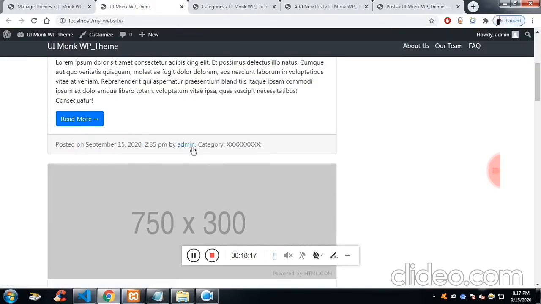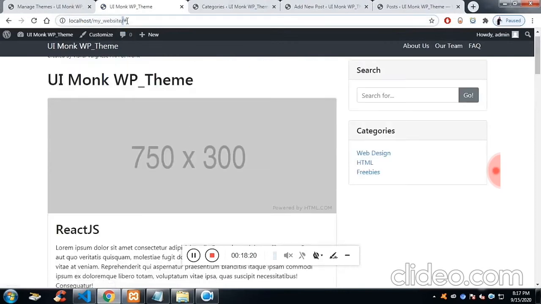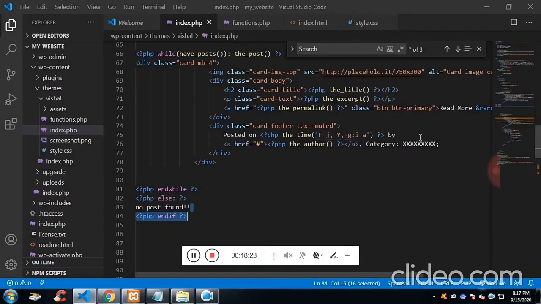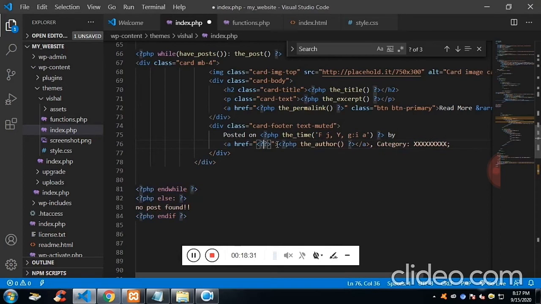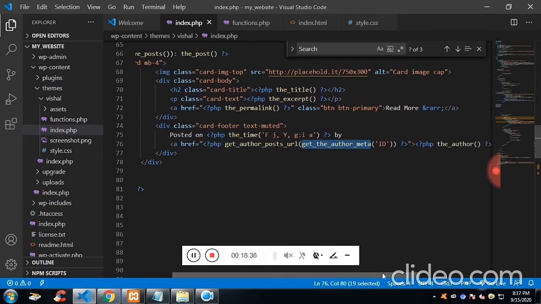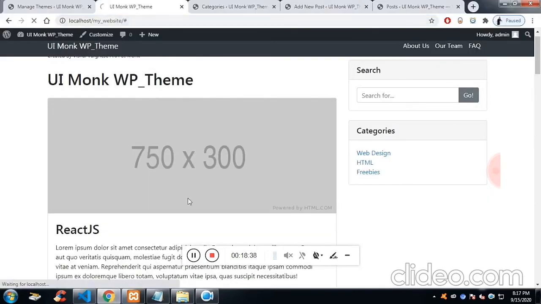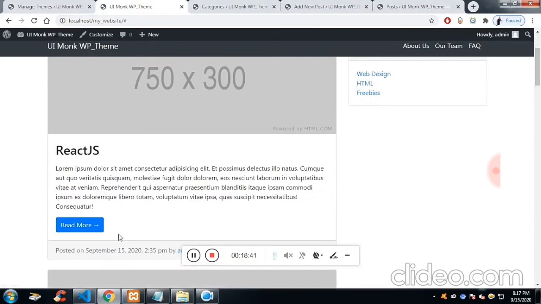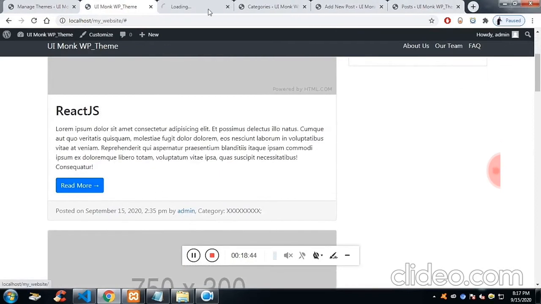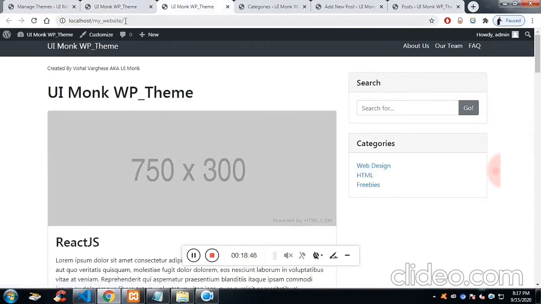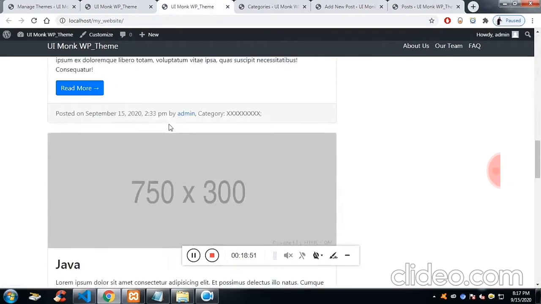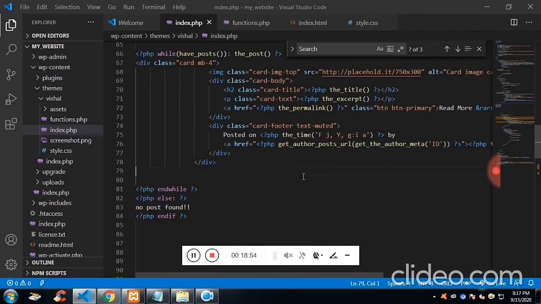So month, time, and if you click on admin, you'll get all the pages related to admin. So don't worry about that, we'll be doing it on the archive. At present it is not showing anything. So to show it, we need to add the permalink. Sorry, this time it's not permalink, this is the function get author posts URL. If you click on admin, you should see all the admin related posts. At present we have only one author, which is admin, so the posts will be displayed.